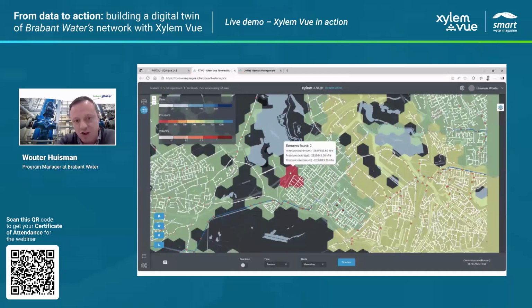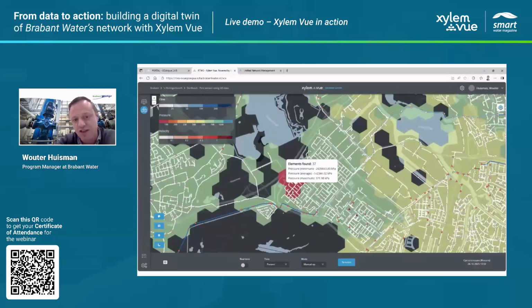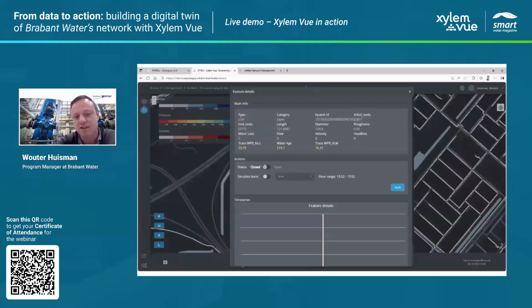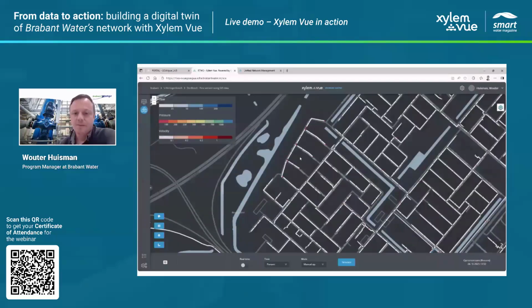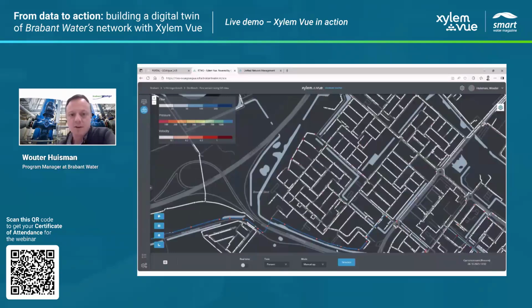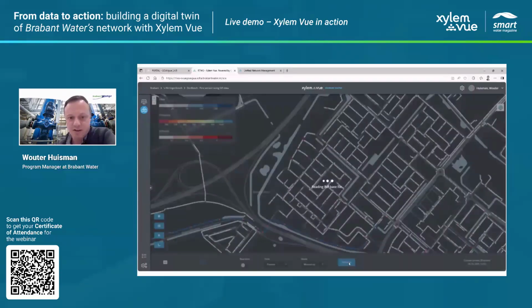Now we will reopen the valve, and we will also simulate what is the effect of a burst in the network. So now we are reopening the valve and then simulating a burst, and we can choose from small, medium, or large burst. We will simulate a large burst so that we can see what's the effect on water delivery in the area of the burst. And we apply, and then it will start calculating again. And as you see, it starts calculating.